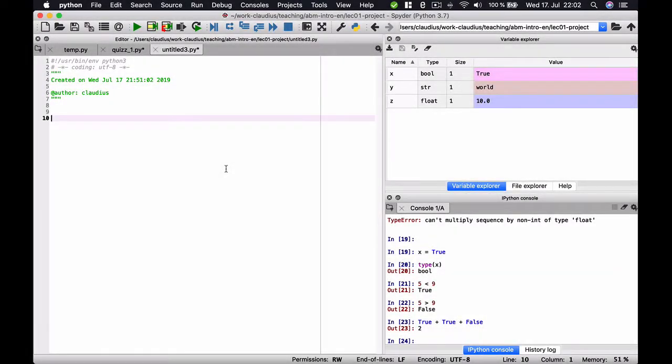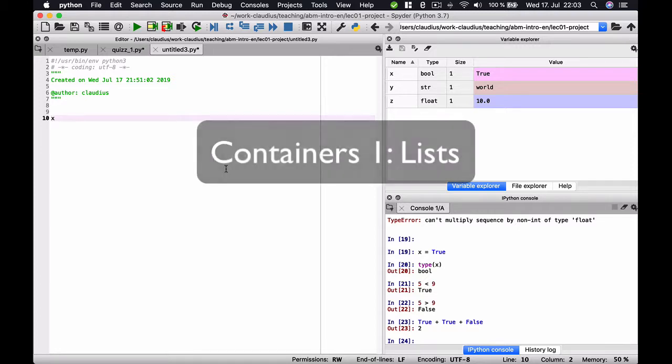We will now turn to containers. As I said before, informally, you can think of containers as things that contain a collection of other things, like, for example, primitive data types. The most simple container we can think of are lists. Lists are created by using the square brackets, and lists can contain an arbitrary collection of primitive data types.